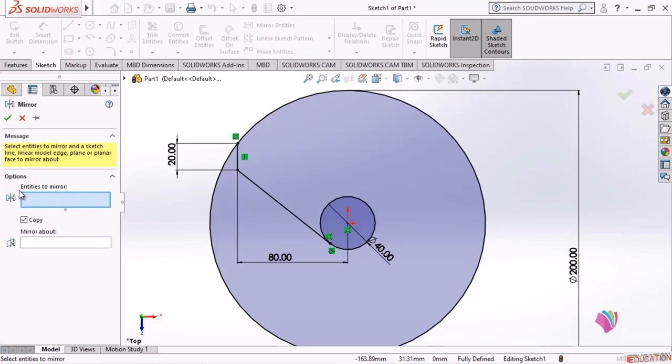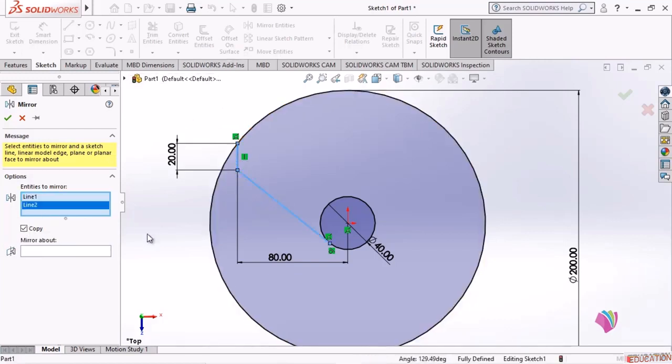You will get words like entities, objects, curves, which are signifying a single thing, which is these objects here. Entities means these objects. Objects means these objects. Even curves means these objects. So in different software the word may be different, but what it means is you want to select the things that you want to mirror about a center line or a mirroring line. So entities to mirror: this line and this line. These two are the objects or the entities.